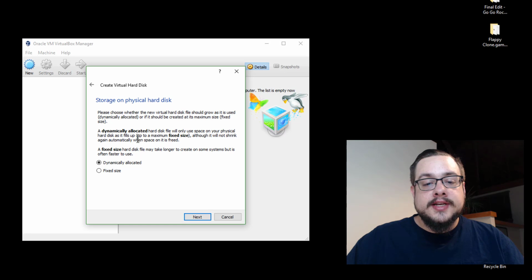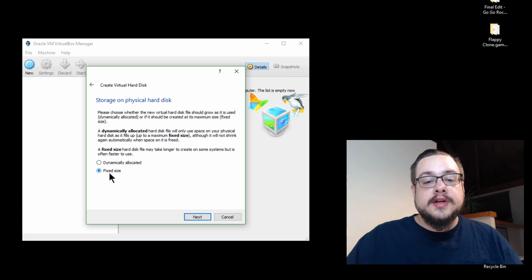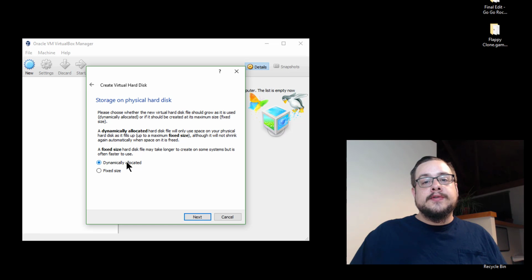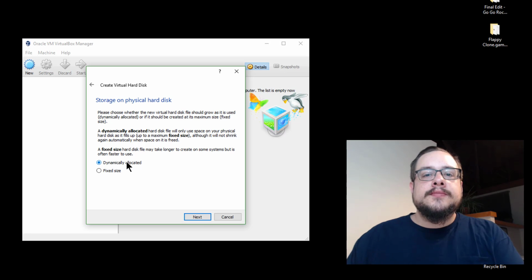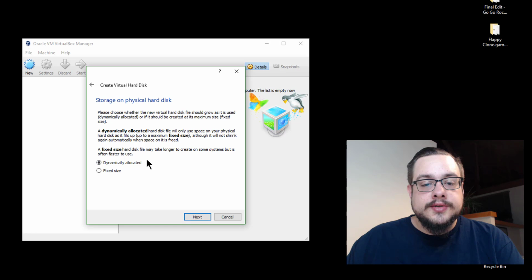And then we can choose dynamically allocated or fixed size. If you don't want it to take up too much space and you want it to be a certain size, like 15 gigs or 20 gigs or something like that, then you would choose fixed size. If you want it dynamically allocated, it will create a hard drive for you, and then as you add more content, it'll get bigger and bigger and bigger. It won't get smaller, but it'll automatically resize, so you don't have to create more partitions or virtual drives. But let's go ahead and choose fixed size, because I want to just leave it in a fixed environment. So we'll hit Next.